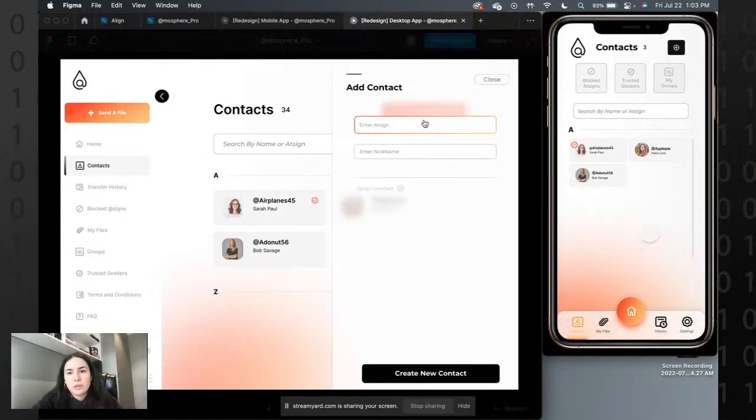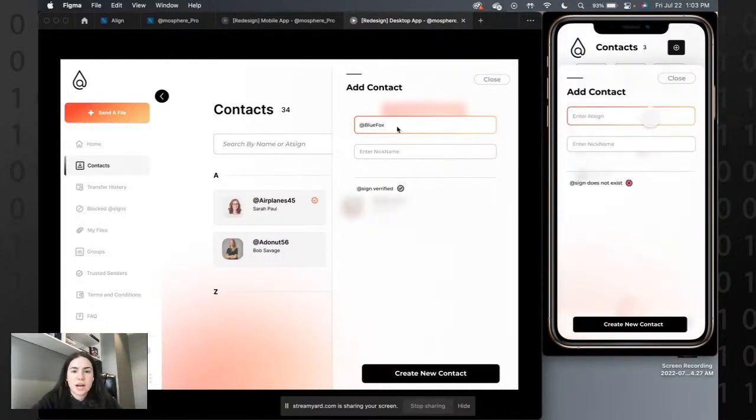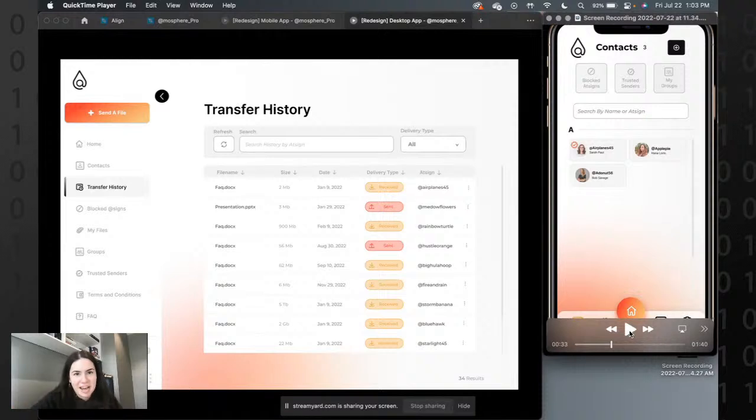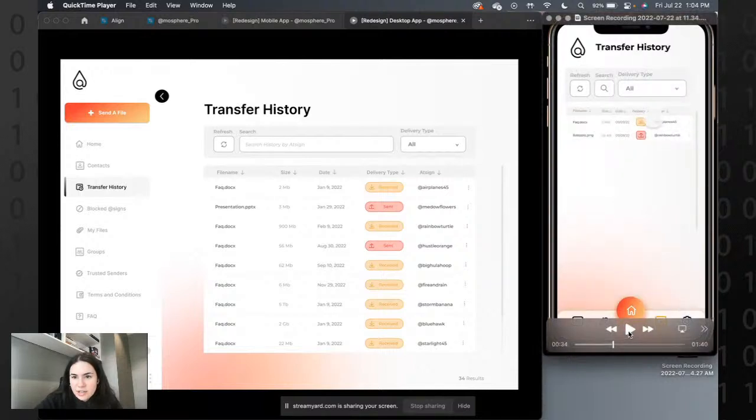We'll go through the creating a new contact workflow. You just go in and enter an @sign. If it's not good, you'll see no good. If it's good, it's good, and they're added to your database of contacts. Moving on to transfer history. Okay, good, I was just waiting for this one to catch up with me.